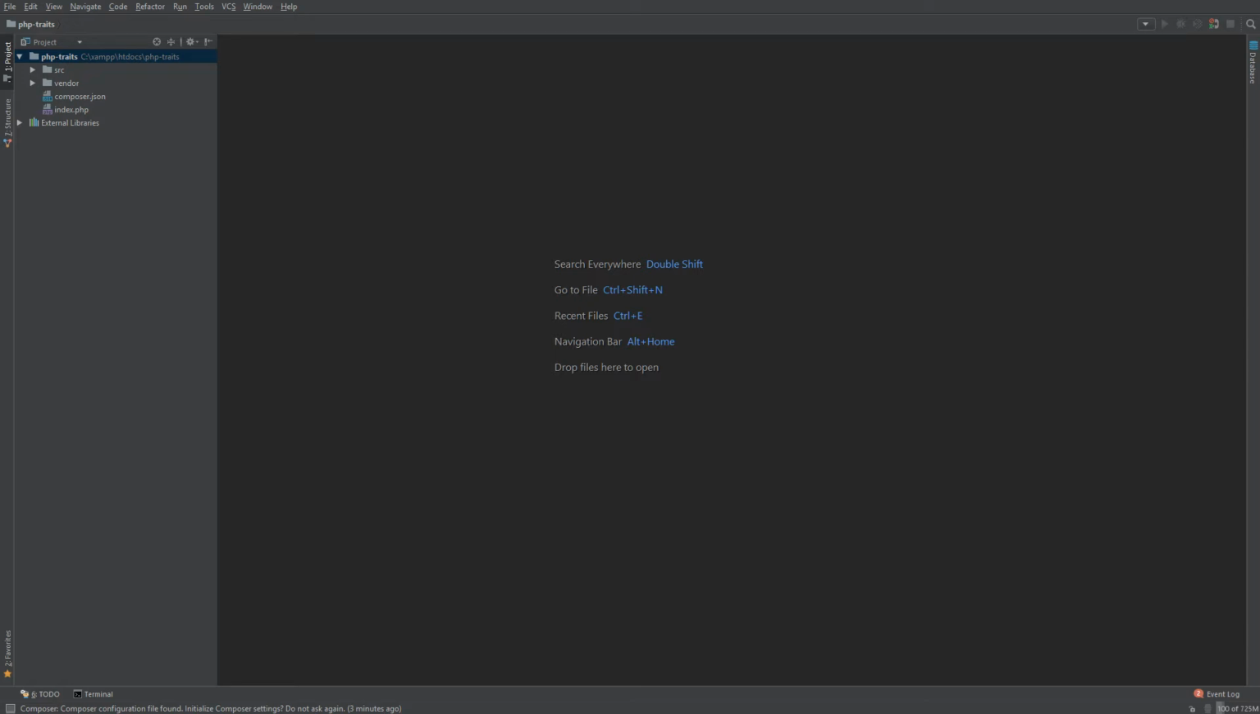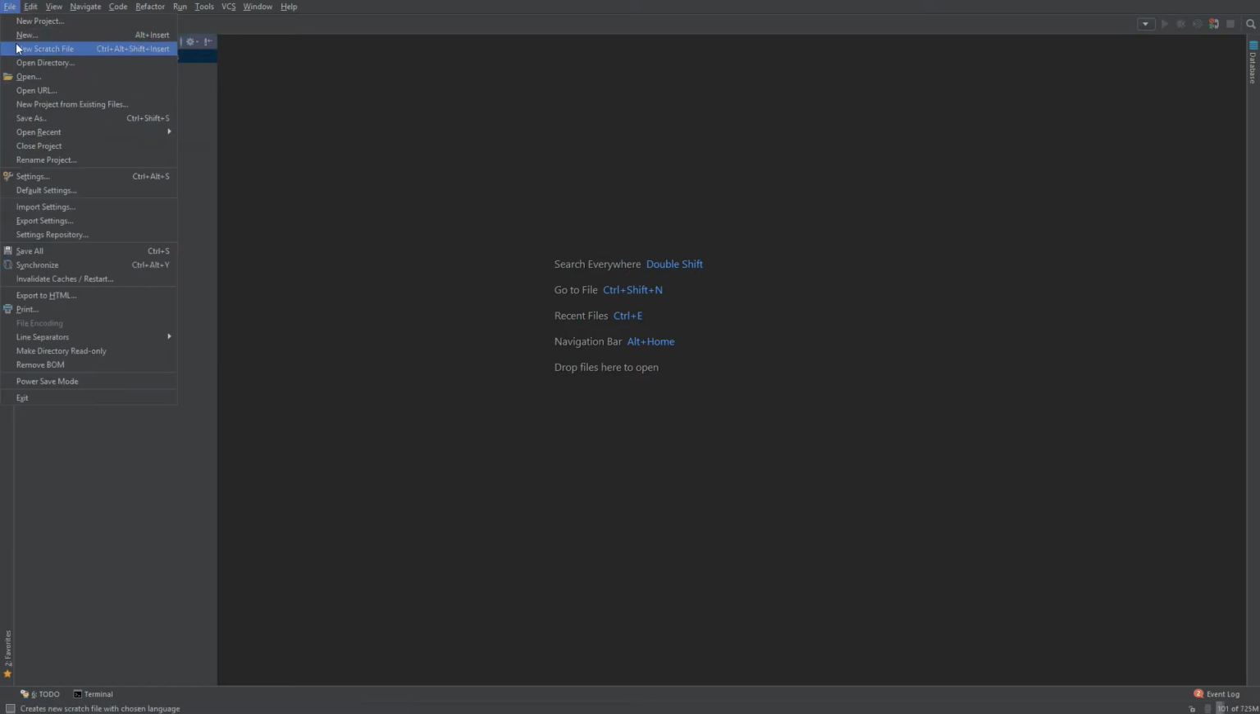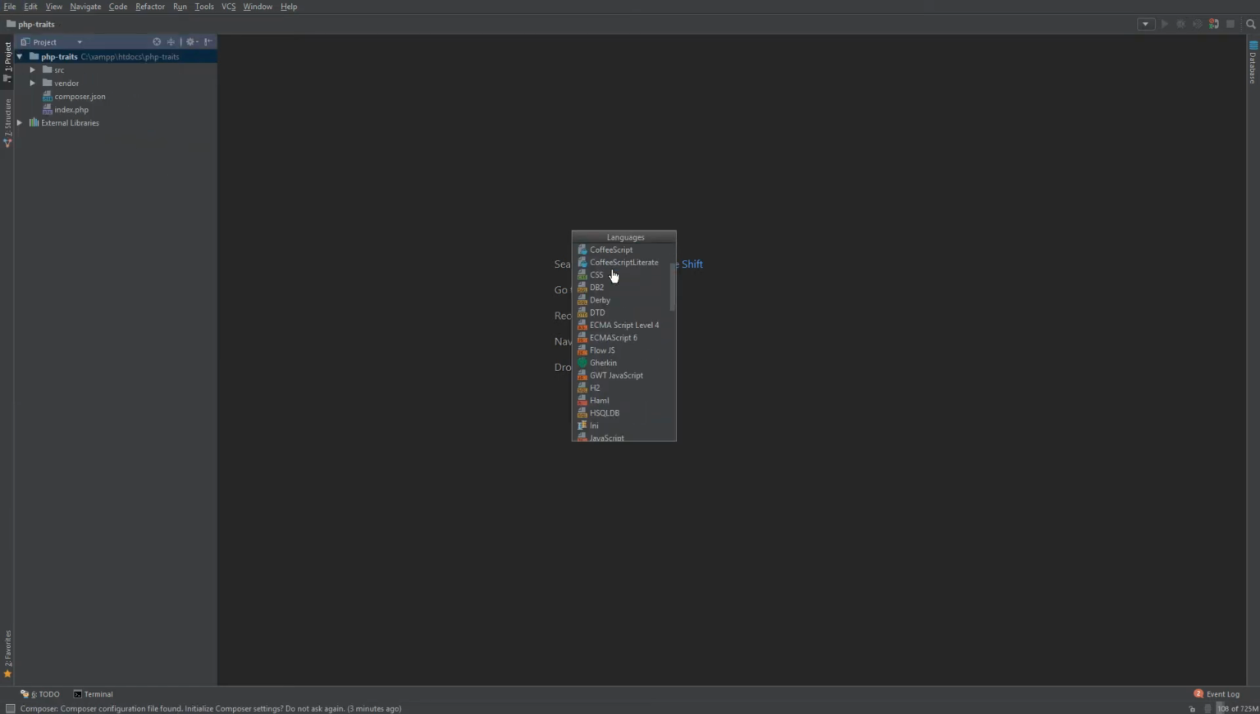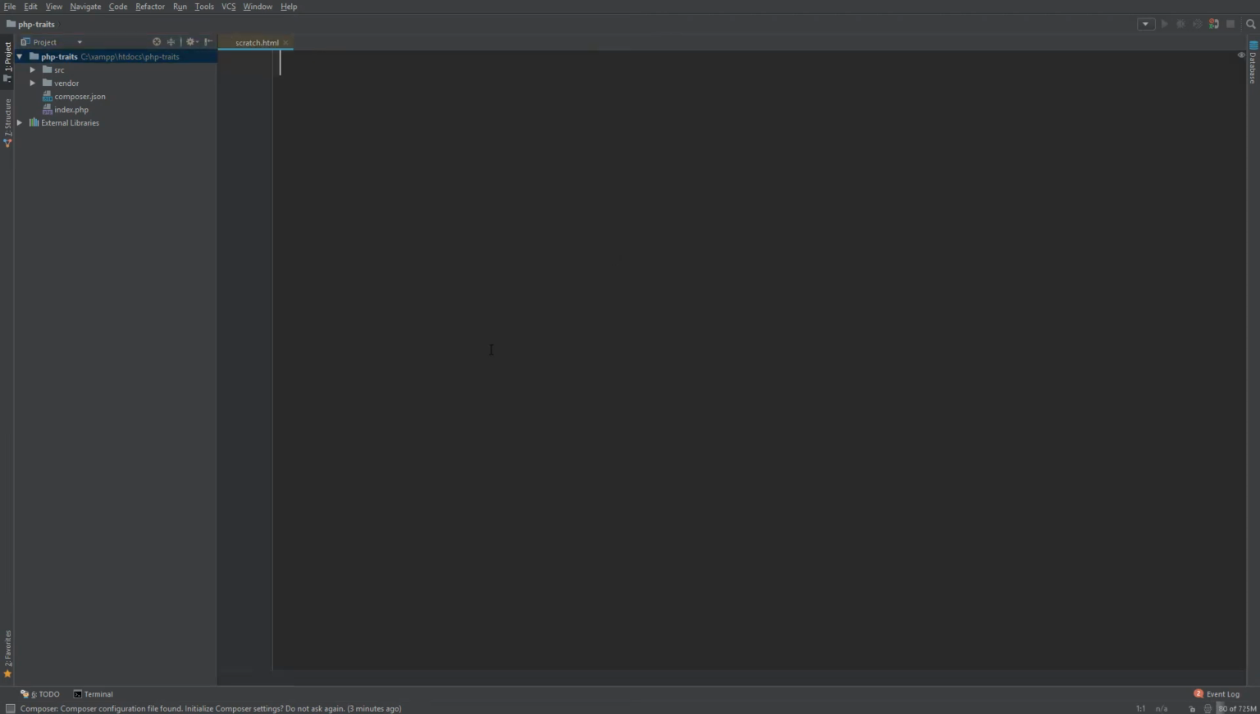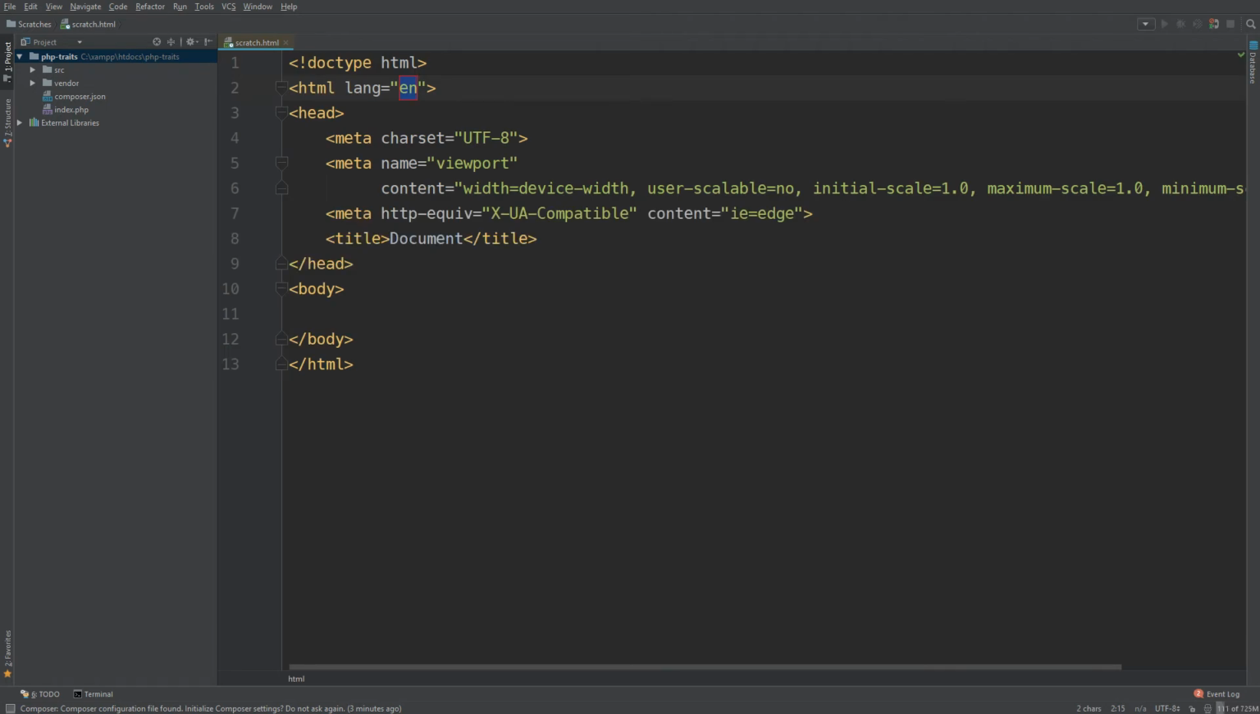We're currently looking at the PHP traits project from yesterday. So let's see if we can create a scratch file. We need to go to File, New Scratch File, and we have a list of options here, various languages that we can create. I'm just going to create a simple HTML scratch file and create some HTML using Emmet. Hit Tab. Now I have some code that I just want to play around with.